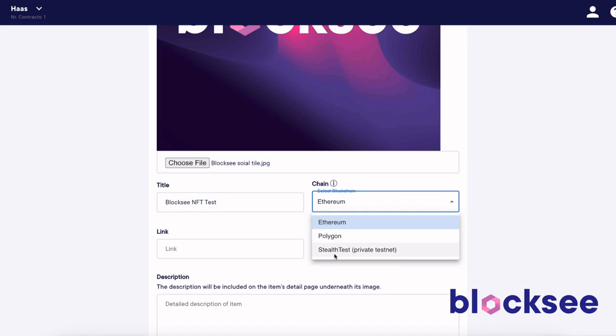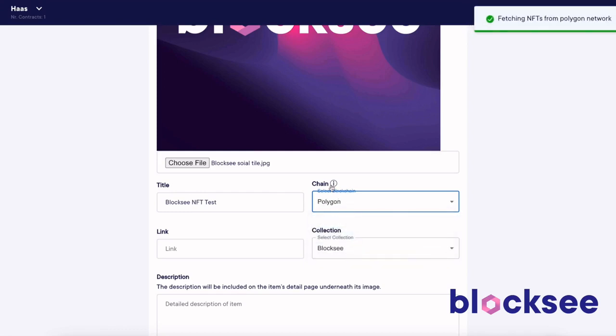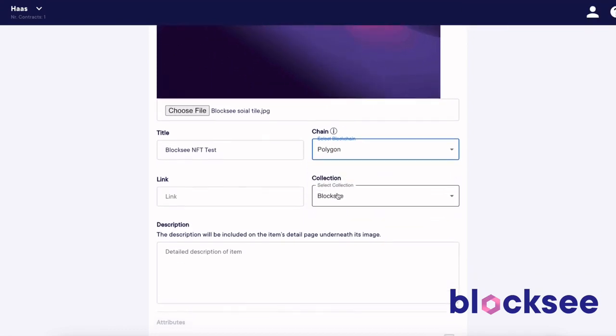We also even offer a stealth test integration so that users can actually deploy NFTs to a test Ethereum network prior to going live. So really good if you're trying to test out NFT ticketing or any kind of real world activation where maybe there's a live environment that you want to try out before actually committing to a deployment or an airdrop. But Polygon we can select for this demo.